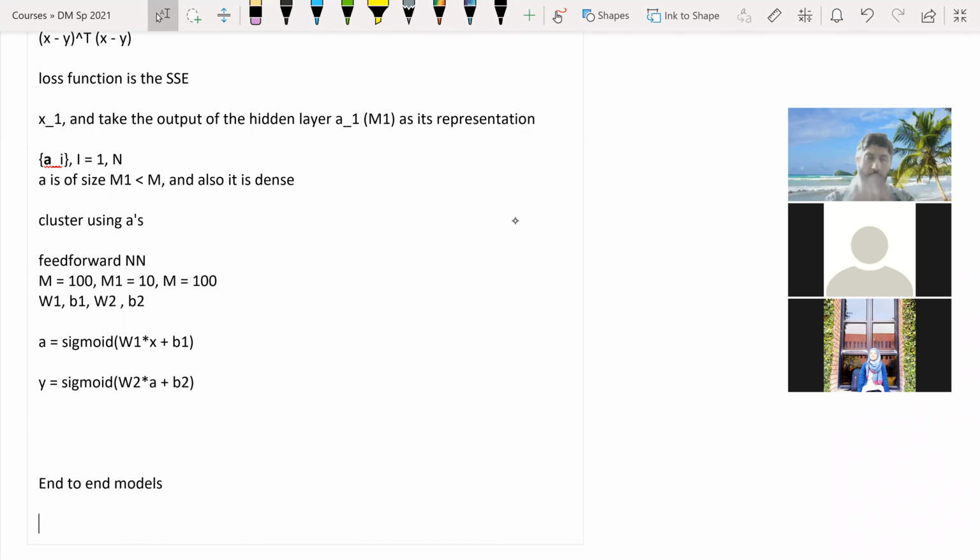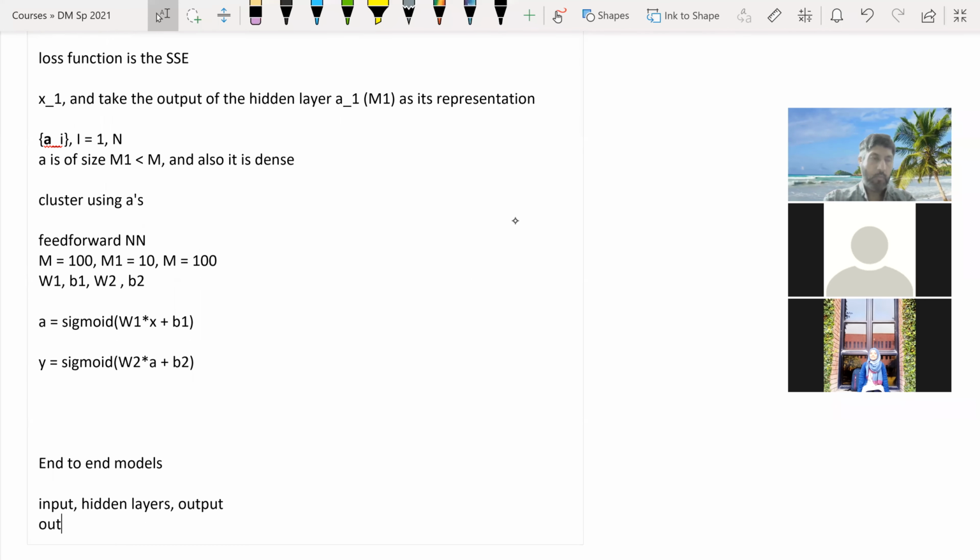You have input layer, some hidden layers, and then an output layer. But now the output layer would be, one option is output layer is the number of clusters that you want. Okay? So we have input, hidden layers, and output. So output size is number of desired clusters. ठीक है?